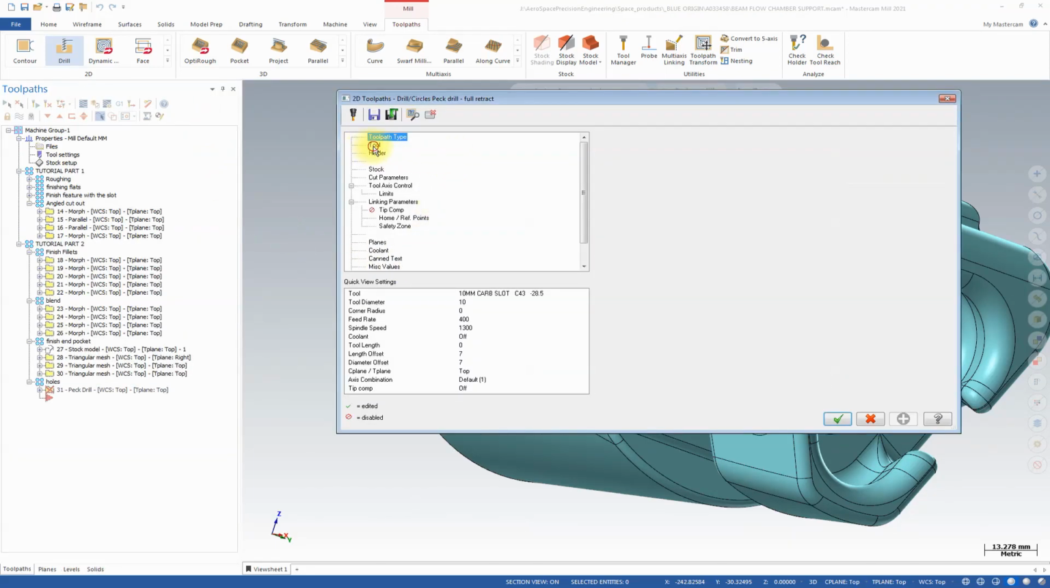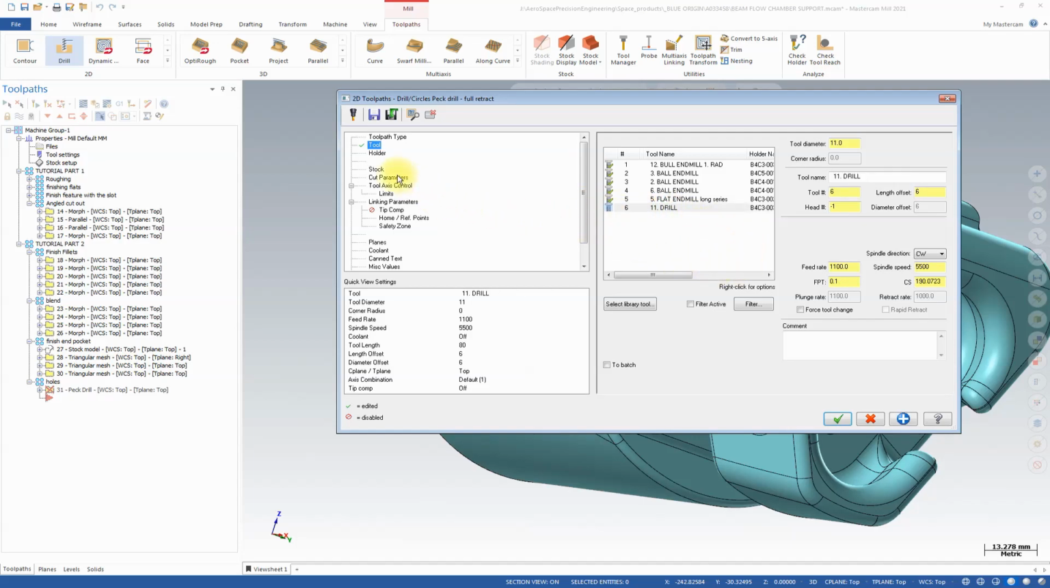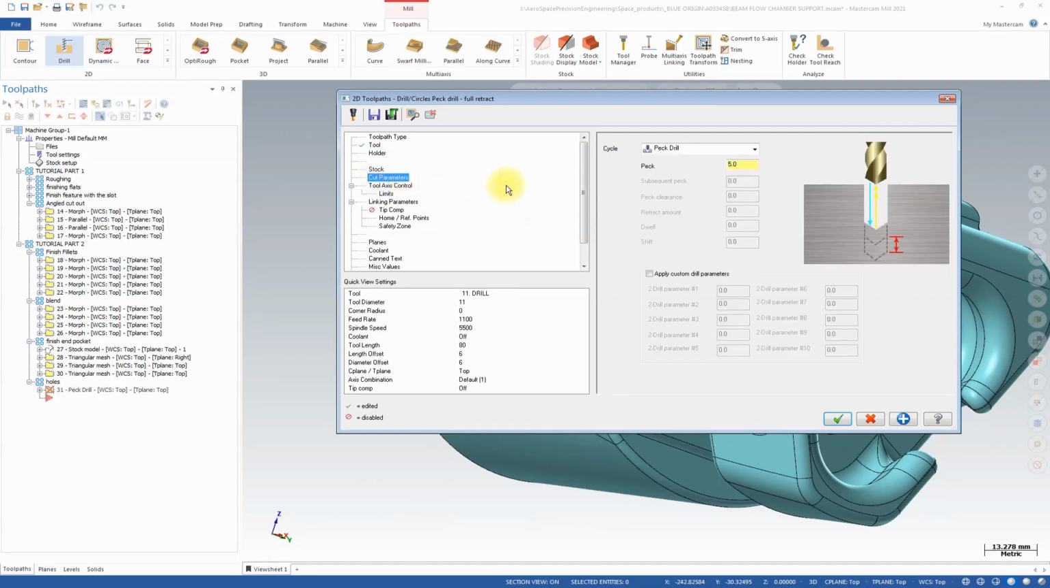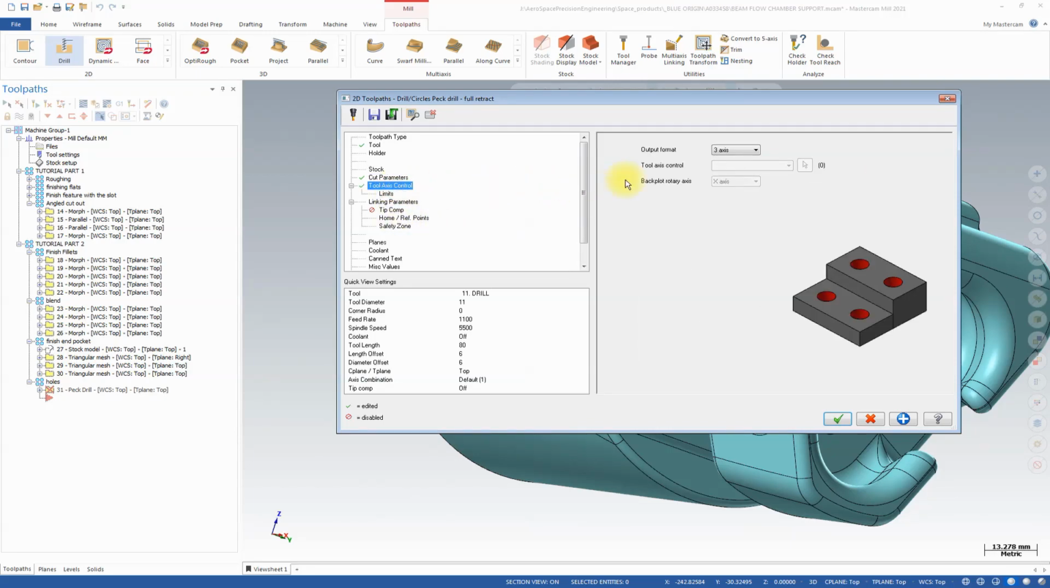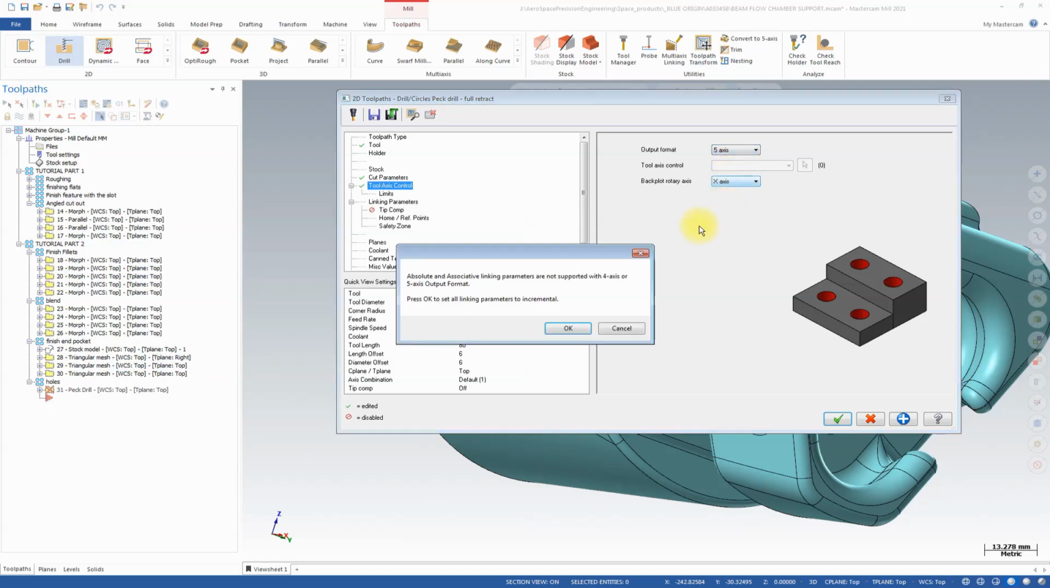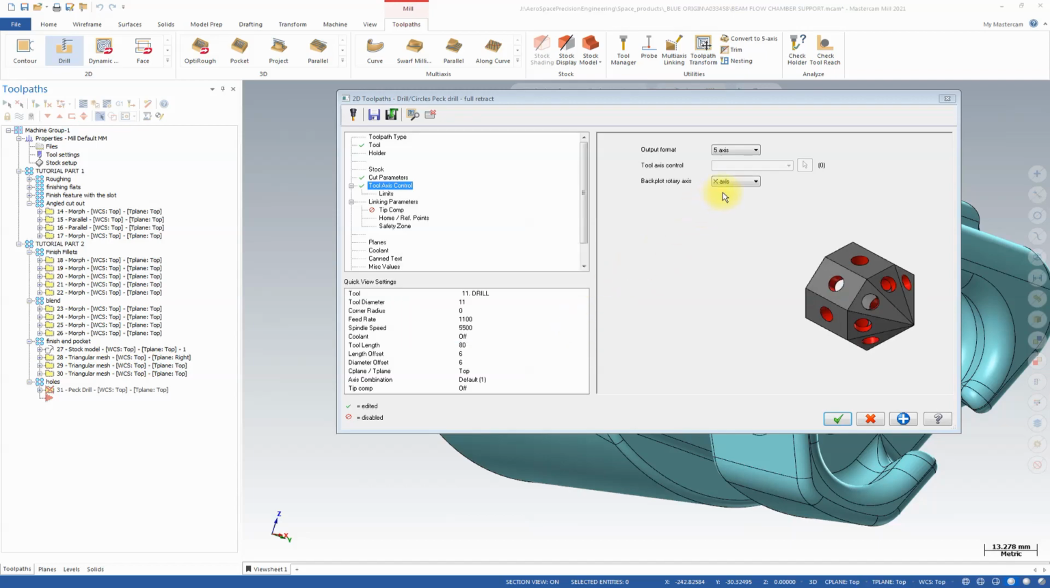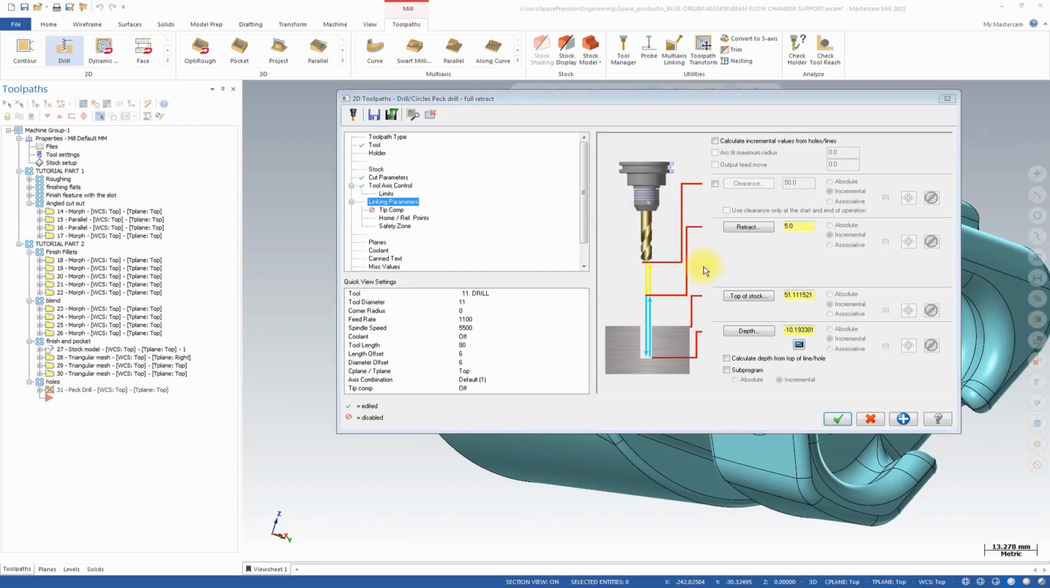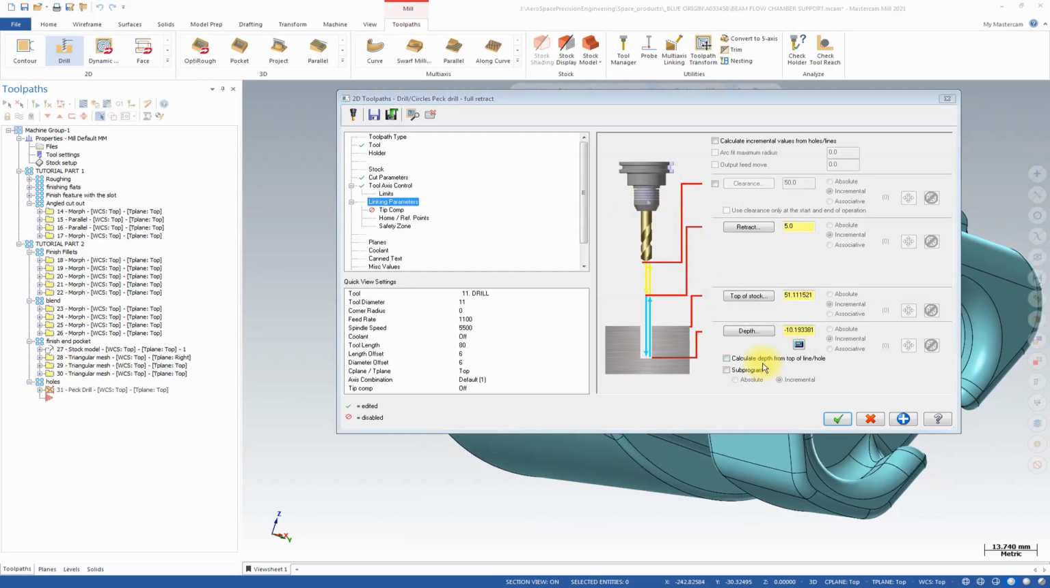So now my tool, 11mm drill, my cut pattern is going to be peg drilling, and let's leave 5mm. Tool axis control, I'm going to change that to 5 axis. Okay. In the linking parameters, I'm going to select the option calculate internal values from holes and lines. Okay.